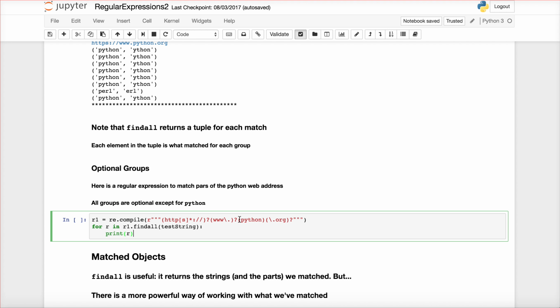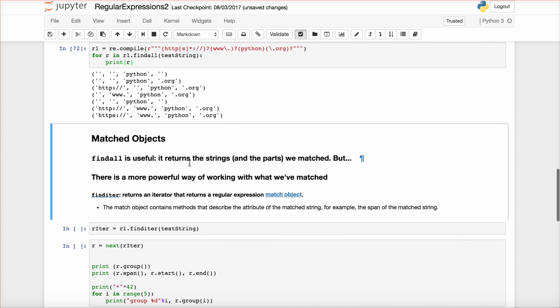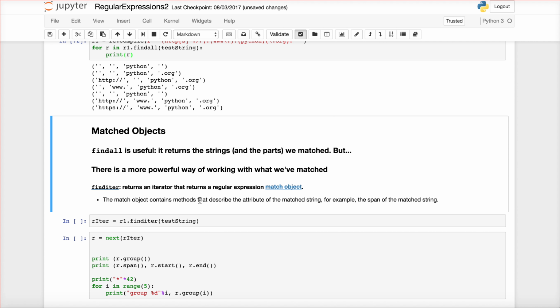Okay, so far we've been using findall, and it returns the strings and the parts we matched in tuples. But there's a more powerful way of working with what we've matched, and that is to use the finditer method. There are some other methods, if you look at the documentation, that will also do this. It returns an iterator that returns a regular expression match object. This match object has a lot more information in it than the tuple of strings matched. It contains where the string was matched: the start, stop, and span. This will be important for many purposes.